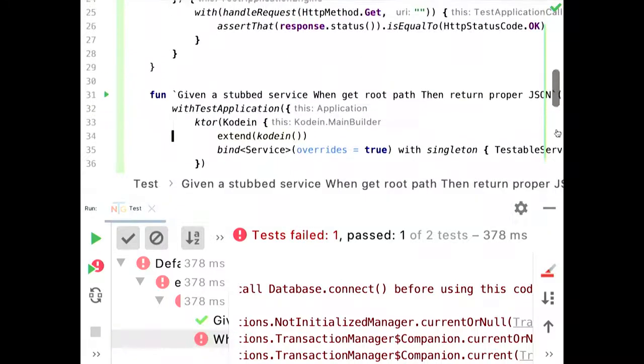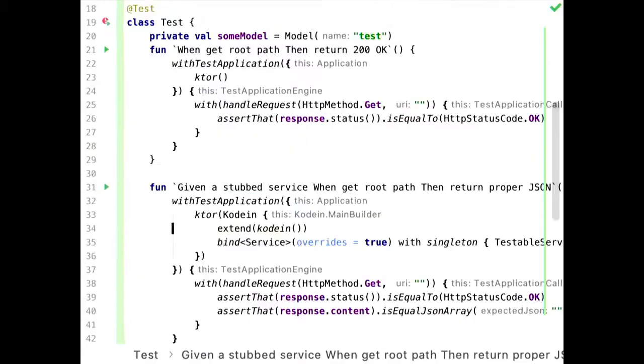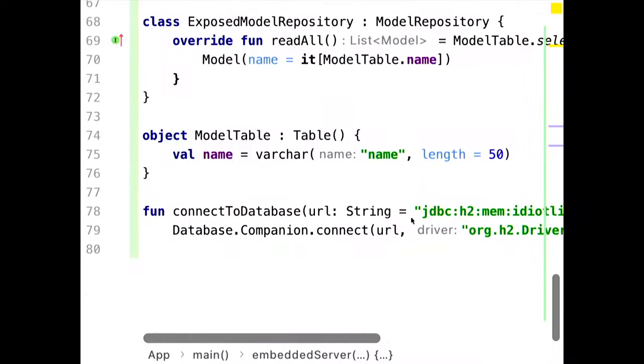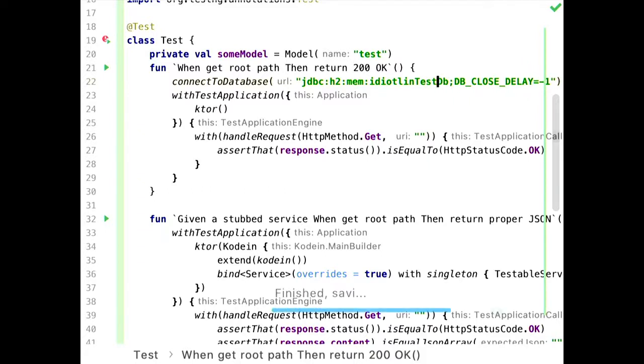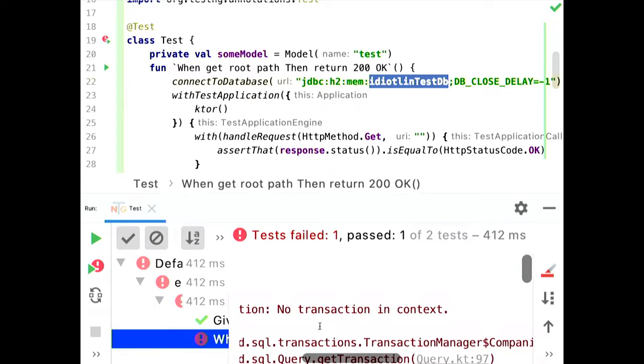Oh yeah, test. We need to do that in the test as well, because this is out of the scope of the test. The test is actually just starting up Ktor with this Ktor configuration. So really dirty. I would not recommend doing that in a real test. This is just for the sake of demoing it here. Just want to use a different in-memory name here.